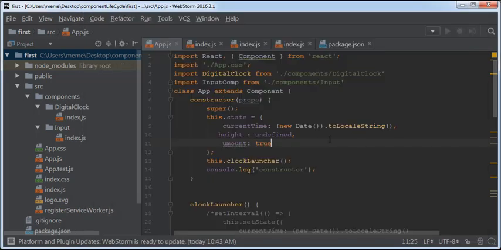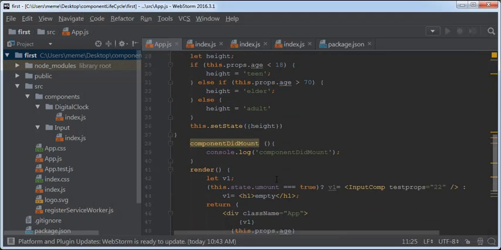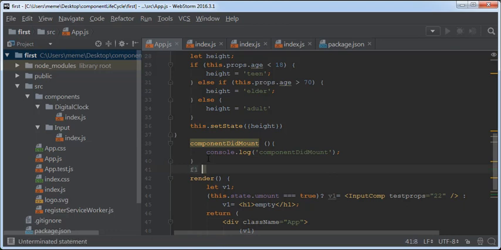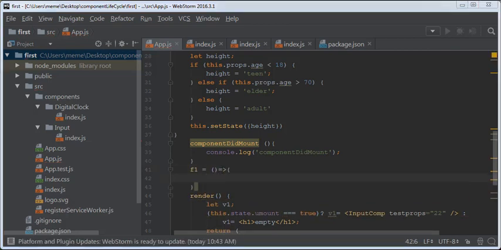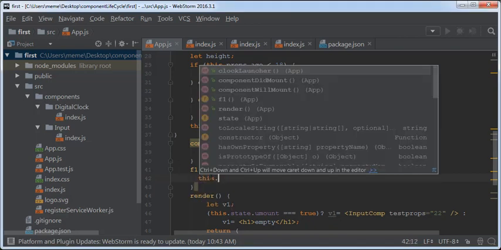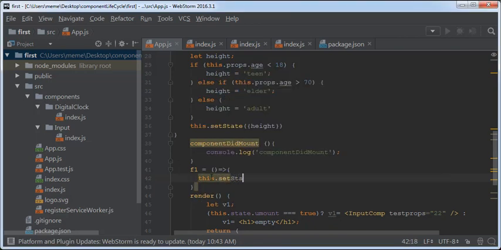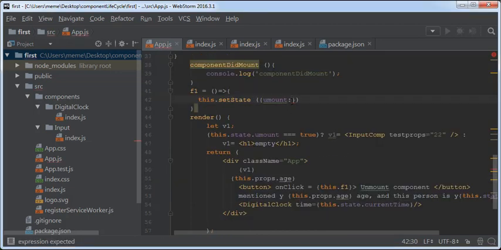And so we write here the F1 function, which is also an arrow function, in which we change the value of the unmount variable through this setState. I write unmount. So as I said, we change the value to false.